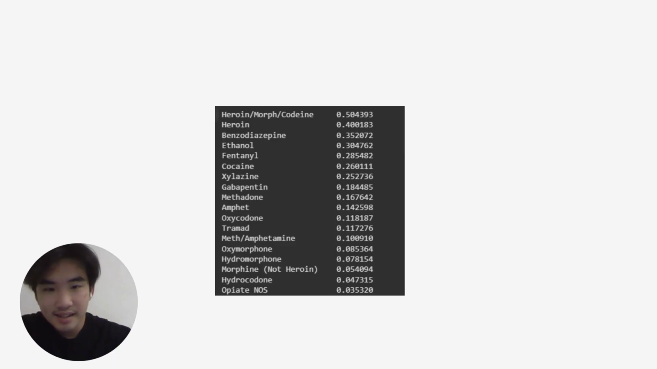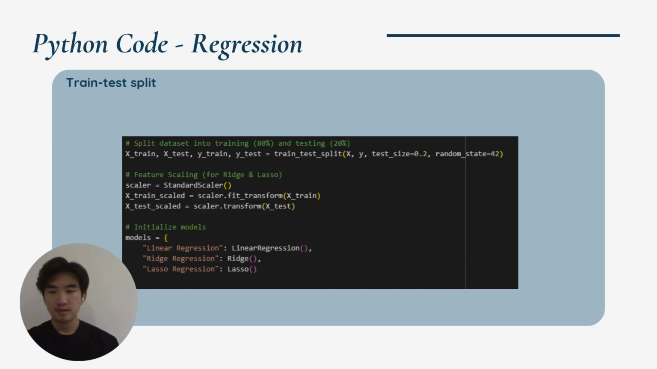So as you can see, this is the list of the top six correlated drugs. So we will be picking heroin, morphine, benzodiazepine, ethanol, fentanyl, and cocaine. In this code, the dataset was split into training of 80% and testing of 20% subsets. This ensures that the model is trained on the majority of the data, while the rest of the data is used for the performance testing.